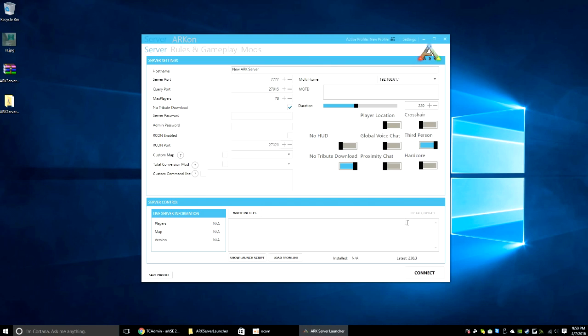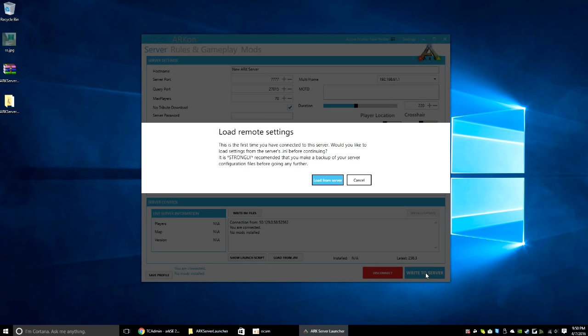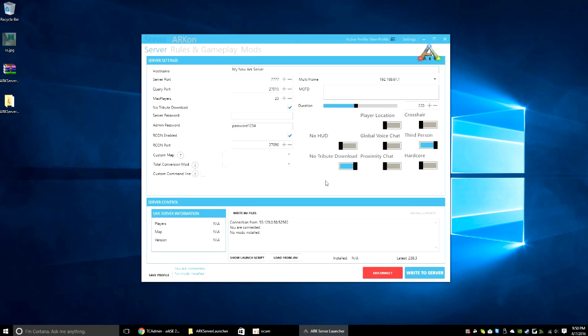At this point in time, we're going to click Connect. And when you get this pop-up, you're going to click Load from Server, so that you're loading from the server configuration files. Once you click that, now it says My New ARK Server, which is the name of my test server that I created for this. And then we have the password here, so everything is looking in order. There are a couple of quick things that you can adjust right here, like player location if you want that enabled, or crosshairs, that kind of stuff.